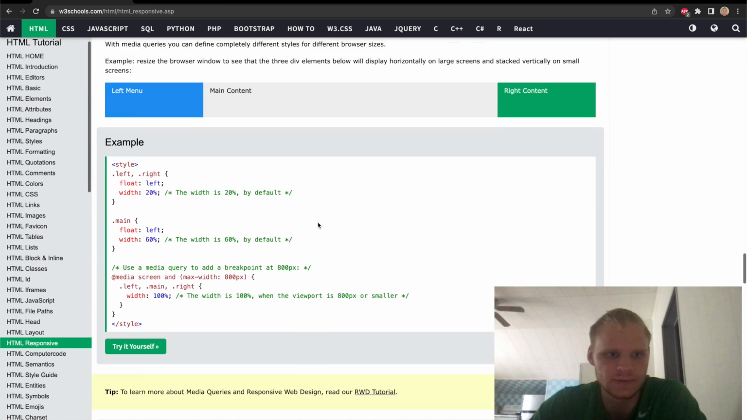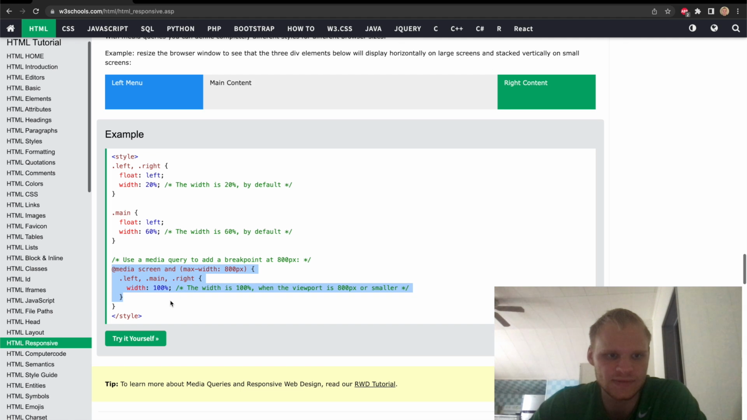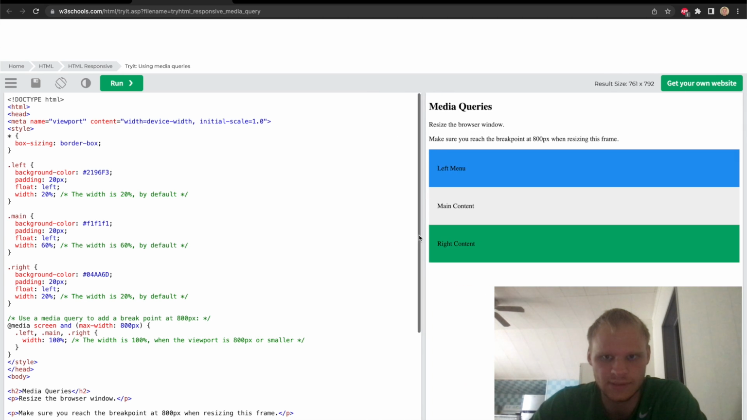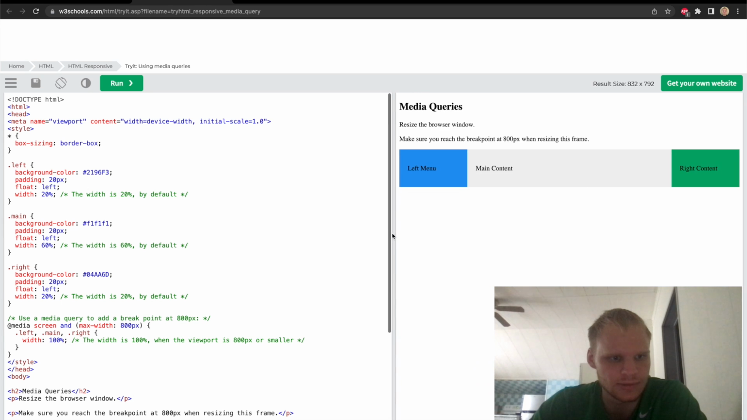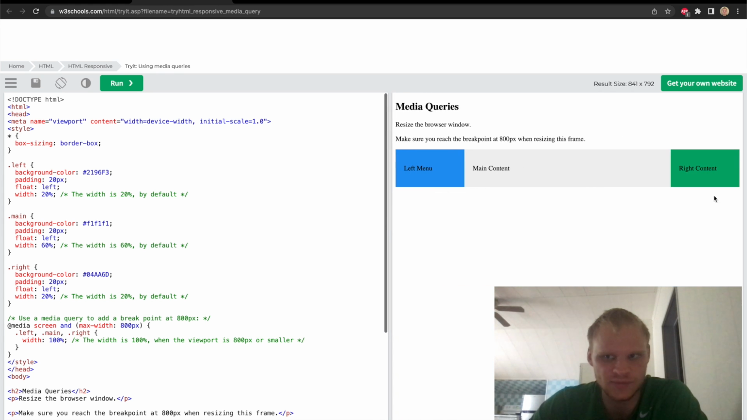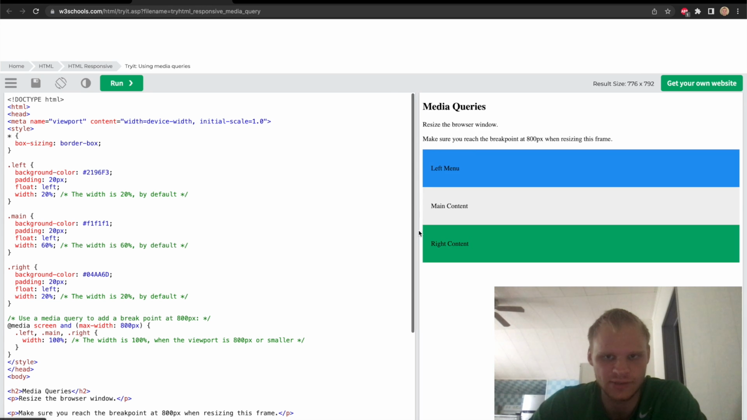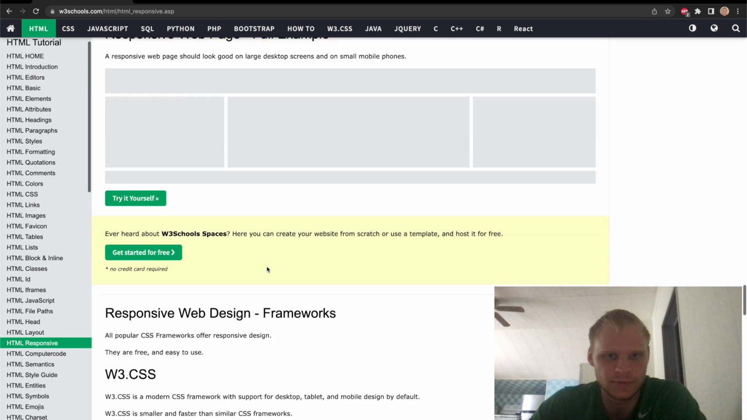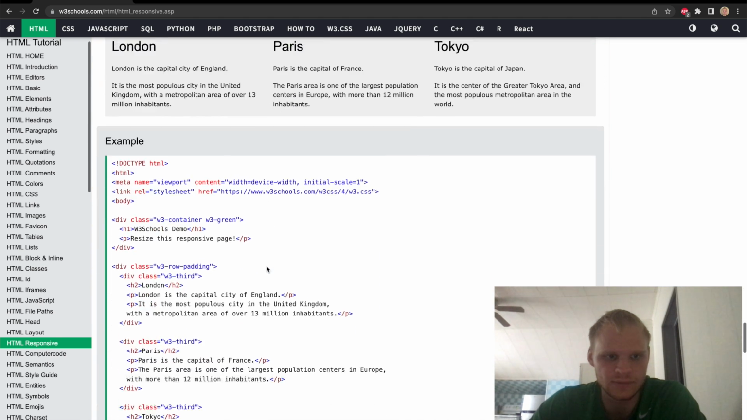Media queries. Yep, that's done in CSS. Basically, once the screen becomes 800 pixels or less, then it will turn into a width of 100%. Right now it's 20%, 60%, 20%, but once it hits 800 pixels, it will be 100% width on all three of them. So there's that. Responsive web page, full example. We can see what they did for that, but I'm going to skip it.